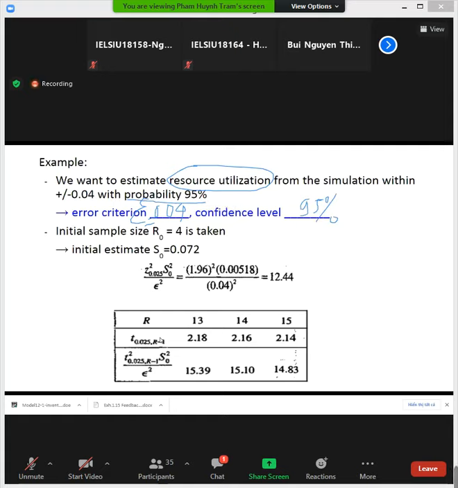So how should we do this? How many replications should we run in order to give an estimation of the resource utilization within plus or minus 0.04 with a confidence level of 95%?